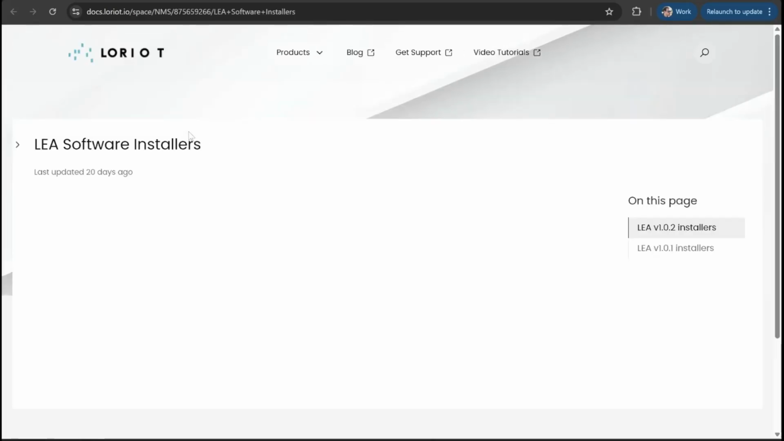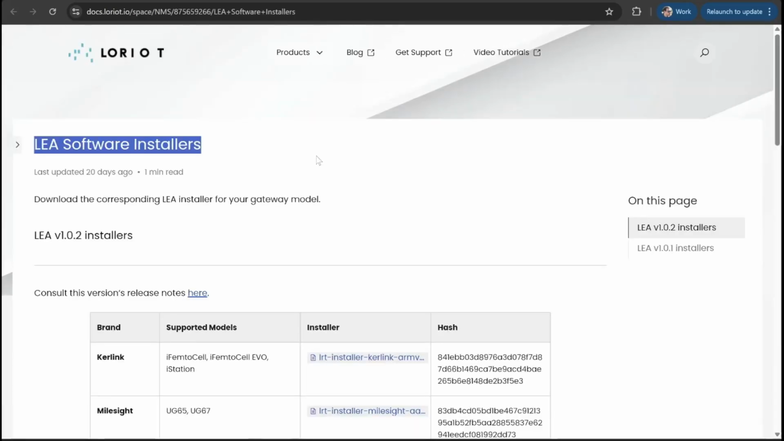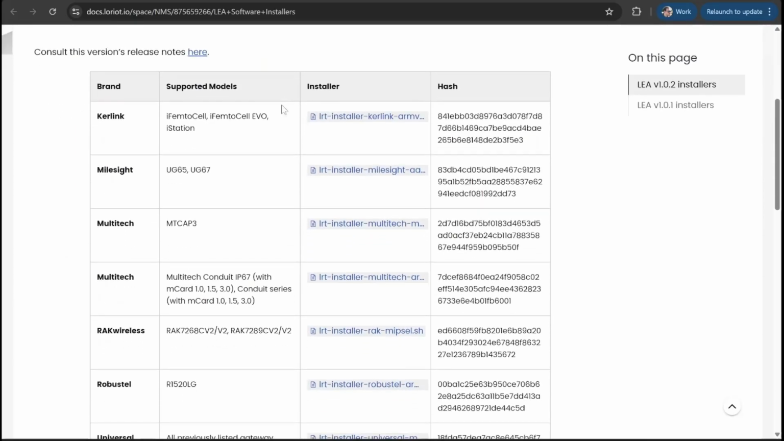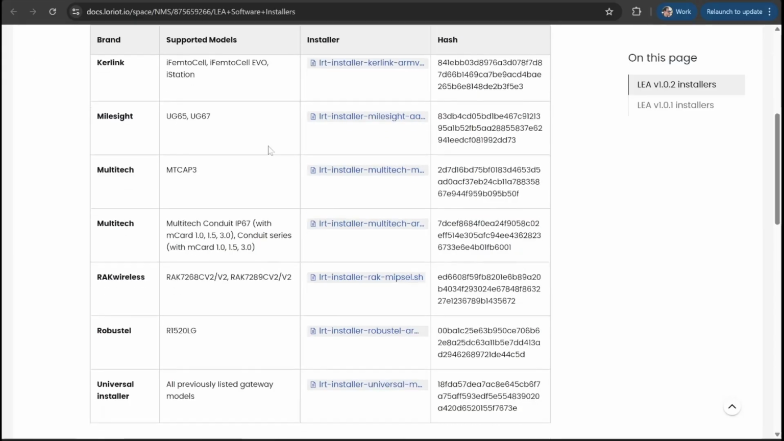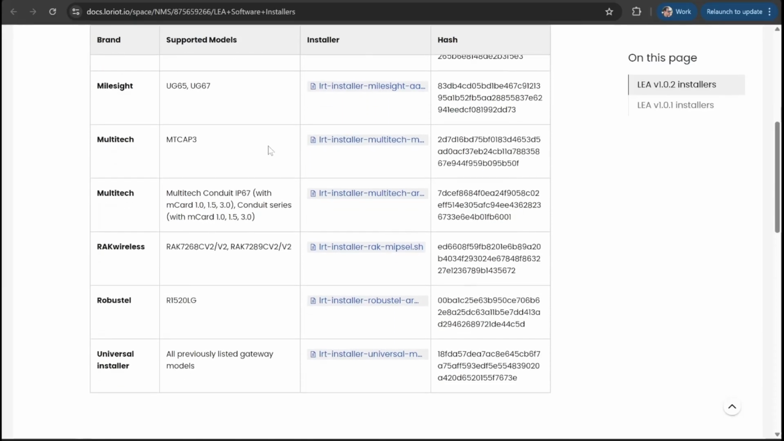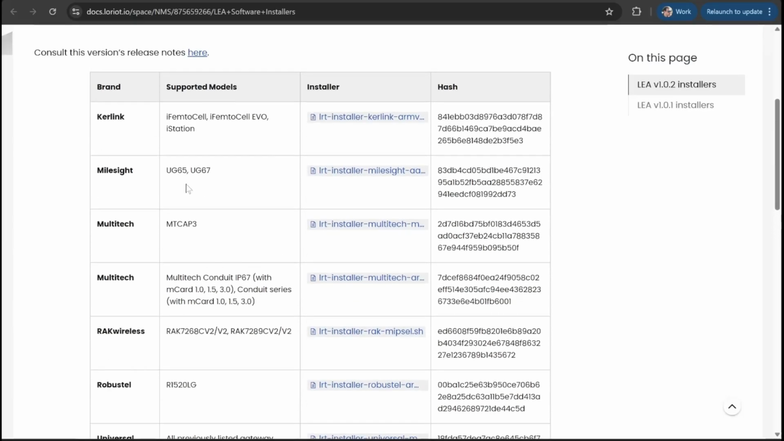And over here, if you click on this button, it's going to redirect you to the LORIOT Edge Agent software installers. Now, you have a couple of ways of doing this. You can either use the SCP command to get the installer on your gateway, or you can use software such as WinSCP if you're running on a Windows operating system. You need to find the relevant installer.